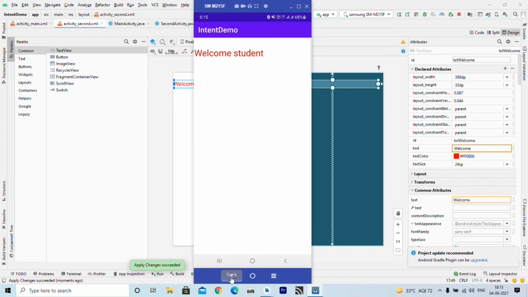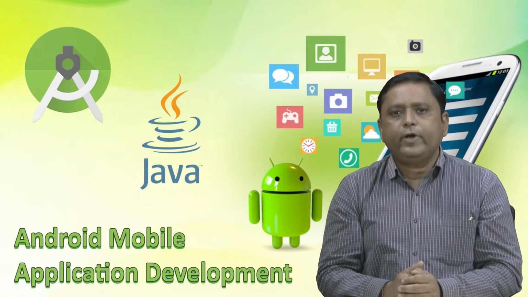So here when the user clicks on login it actually opens the second activity using an intent, using an explicit intent, and it passes the username via the intent to this second activity where we display the welcome username message. So I hope you understand this example. So I hope you enjoyed this session.